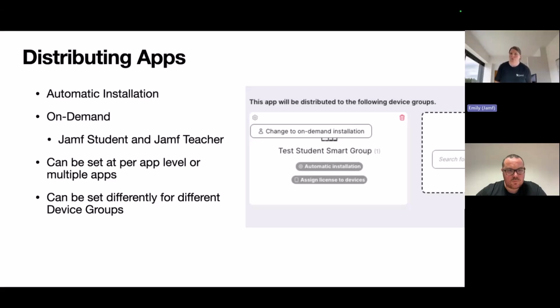We do have also the option of on-demand. Now, what that looks like in the iOS space is that you would also deploy down an application called Jamf School Student, which allows the students to go in and select which apps they'd like to install. So perhaps if you didn't want all apps to be deployed out on the first day of school and you wanted them to be able to go in and select some different apps, you can set them to on-demand and also deploy out Jamf Student.